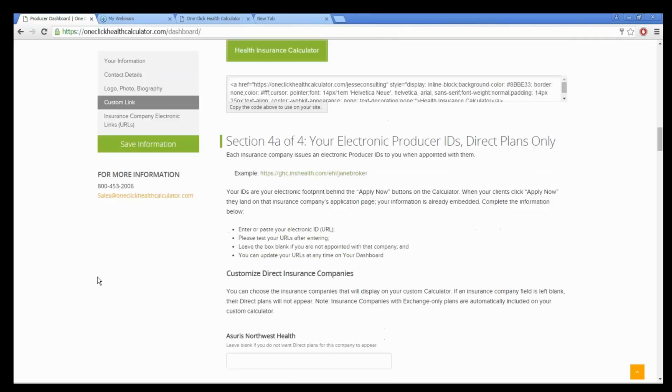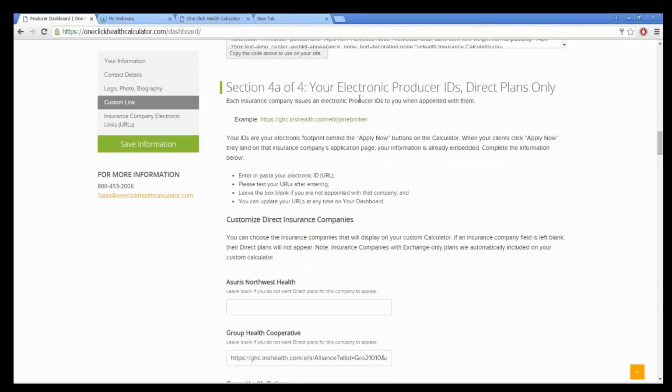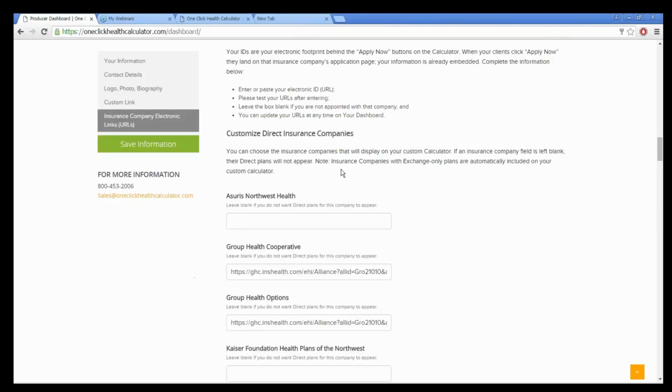I'm going to scroll down here to section 4A, and this is where you would input your electronic producer IDs for direct plans, and we would suggest that you enter or paste. It would be nice if you could just copy and paste these in for yourself. And if you're not appointed with a particular company or don't want those insurance plans to show, just leave the box blank. And that information is repeated here as well.